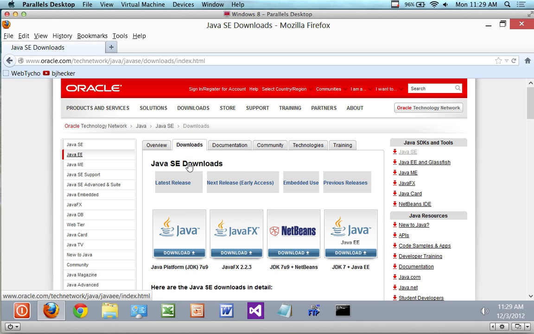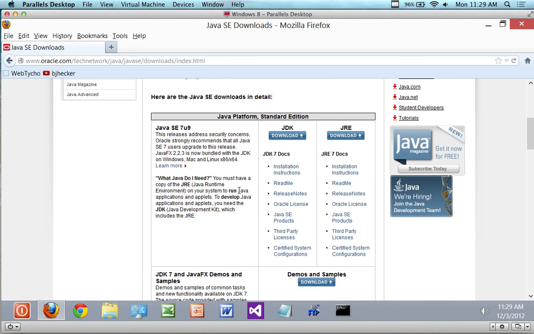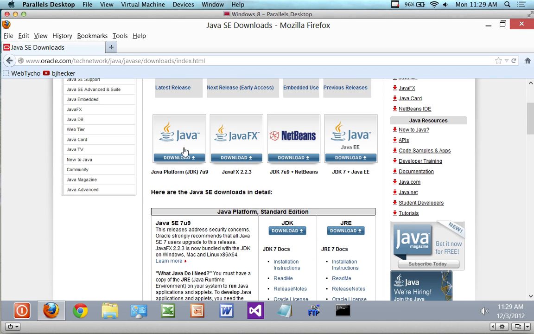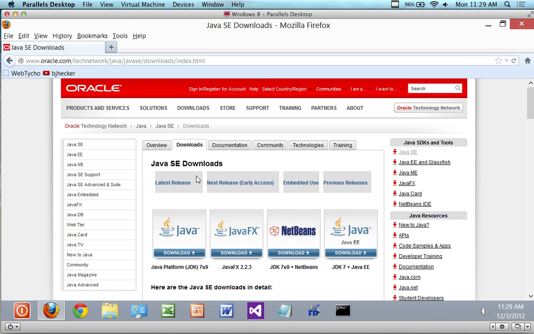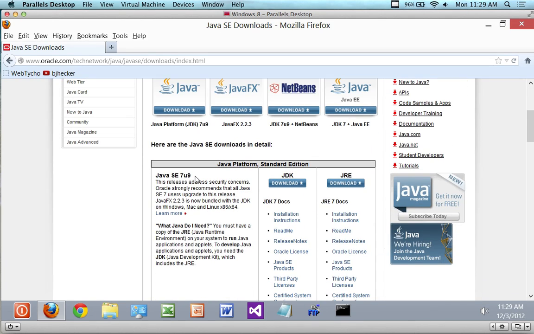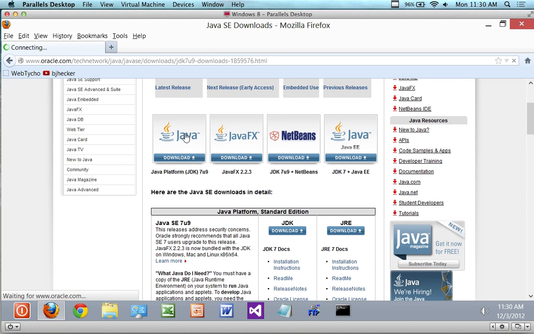I'm taken to the screen here, and I don't really need NetBeans, and I don't want the EE version or the FX version, so I'm going to download this version right here, the JDK. Looks like version 7 as of the making of this video. Apparently it might be the most current. It doesn't really matter for the Android development environment. Any version past about 3, which is any of the current versions, is going to work for you.